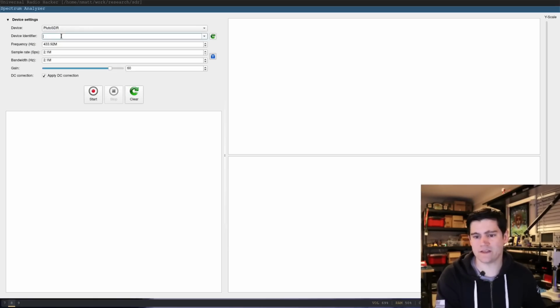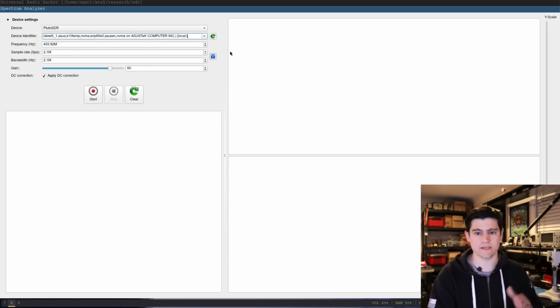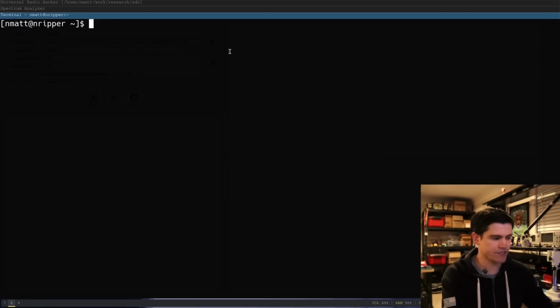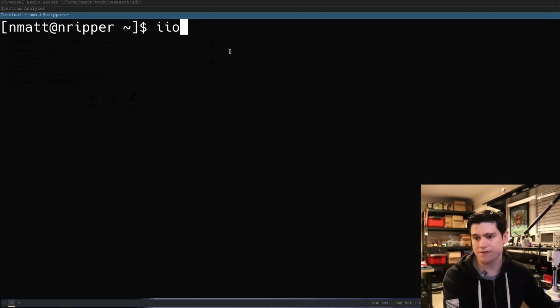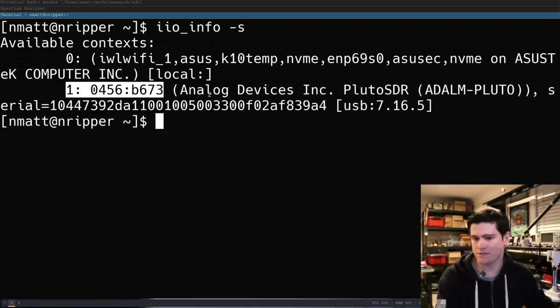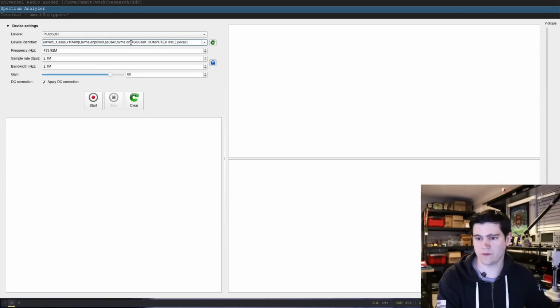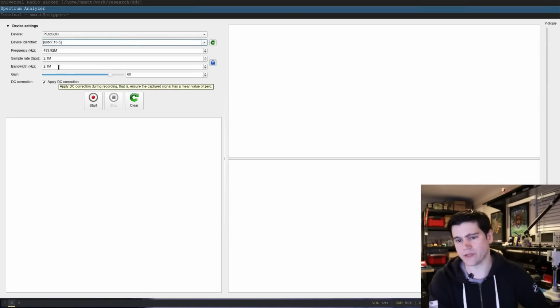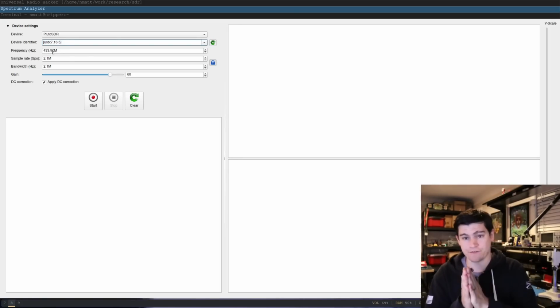And then we need the device identifier, and sometimes you can get lucky and hit this button, but on my computer I have some kind of Wi-Fi card and that's the only thing it sees. So we need to get the device identifier of my Pluto SDR. To do that, there's this command called iio_info -s, and that is going to give us this device here, of which all I need is the USB identifier. Then we can come up here, get rid of this nonsense, and put that in for the device identifier. So here we have the frequency that we're going to start with as our center frequency.